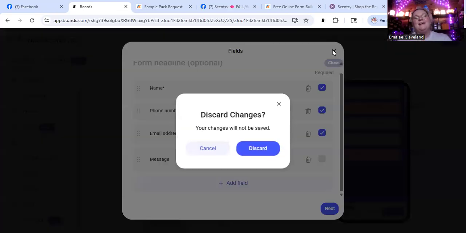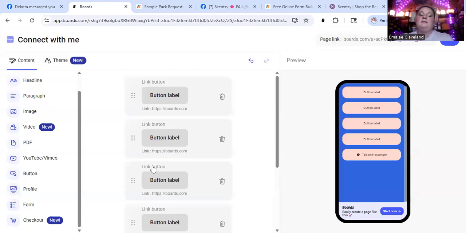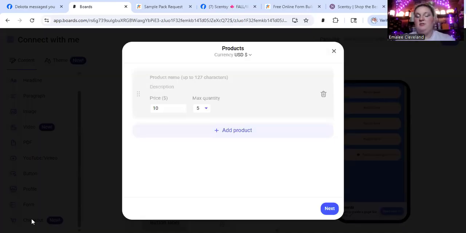So if you're like me, I don't really check it very often. But if you use that feature and if your customers fill it out, it will go right to your email for you to check to see if they want samples or however you want to use it. And then they do have this checkout feature.